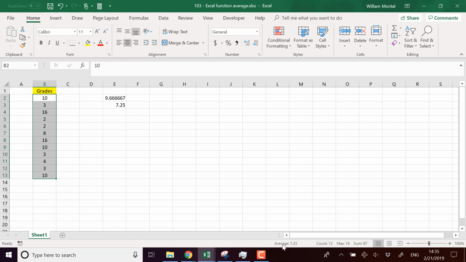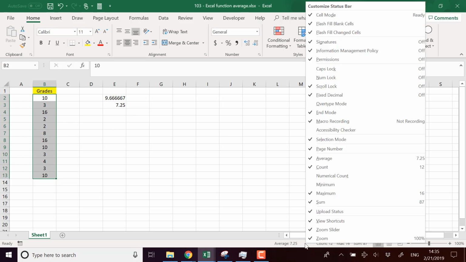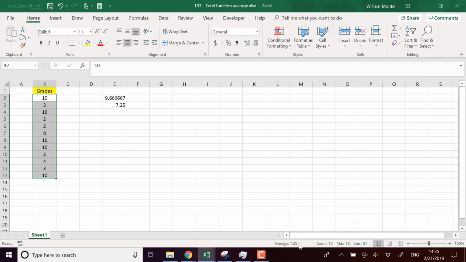Of course, as usual, you can double check the result with the quick formula bar down here, and to change the kind of formulas that you want to be computed, you can select it here. Average, you can compute the count, the minimum, maximum, sum, whatever, right below here. So that's for simple average.